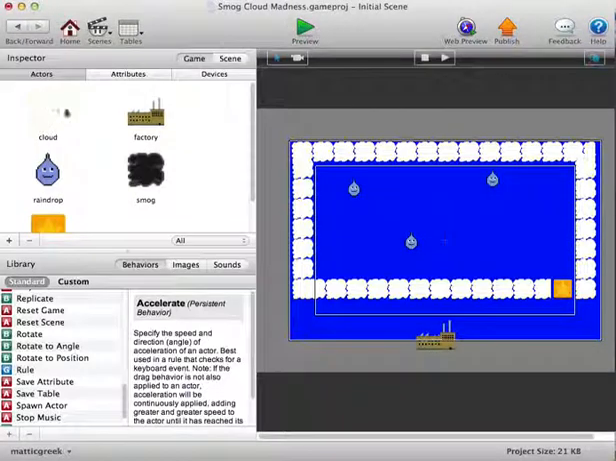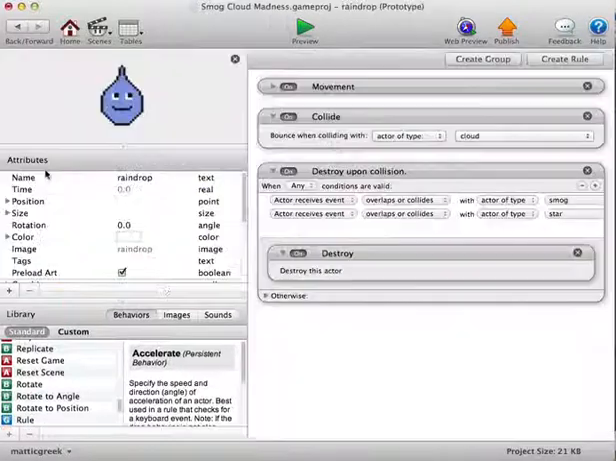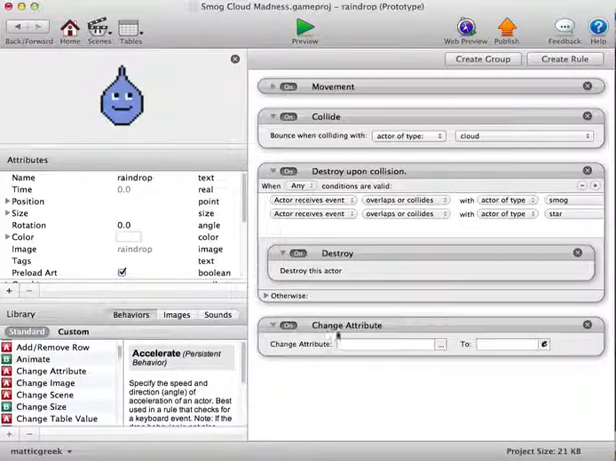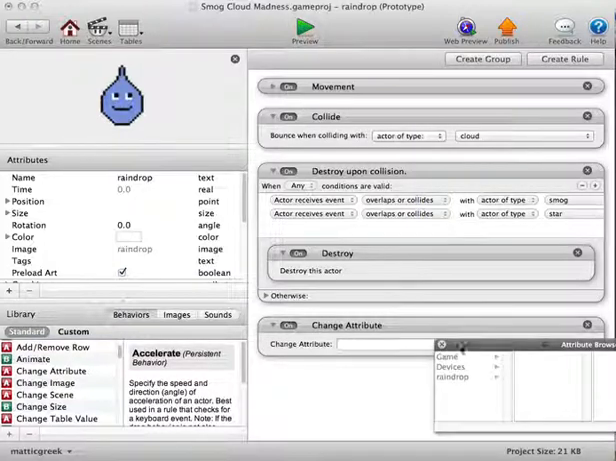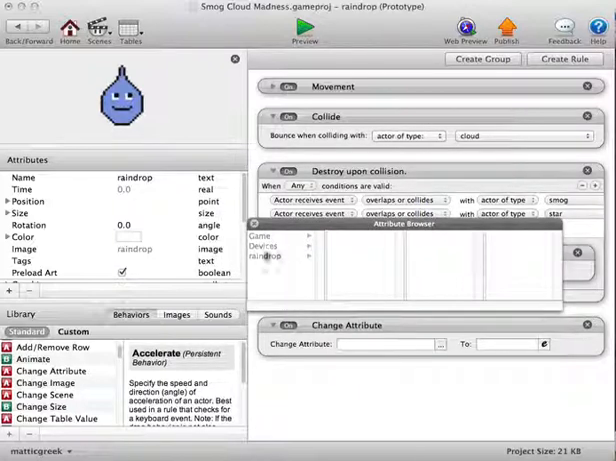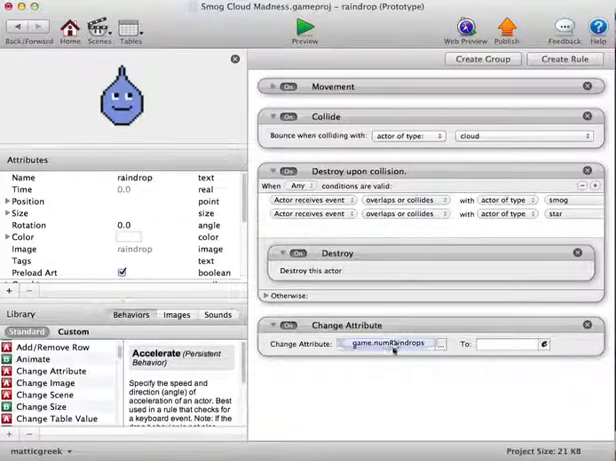Well, it's really easy. Basically, we just add another line to the raindrop. There's another behavior in GameSalad called change attribute. And so which attribute do we want to change? Well, we want to change the one we just created. So click on that triple dot, and you get the attribute browser. And then remember, it's a game level attribute. So click on game, because we created it for the game. And then double click on num raindrops. And there it is. What do we want to change it to? Well, the idea is we want, for every raindrop, to add one to num raindrops.